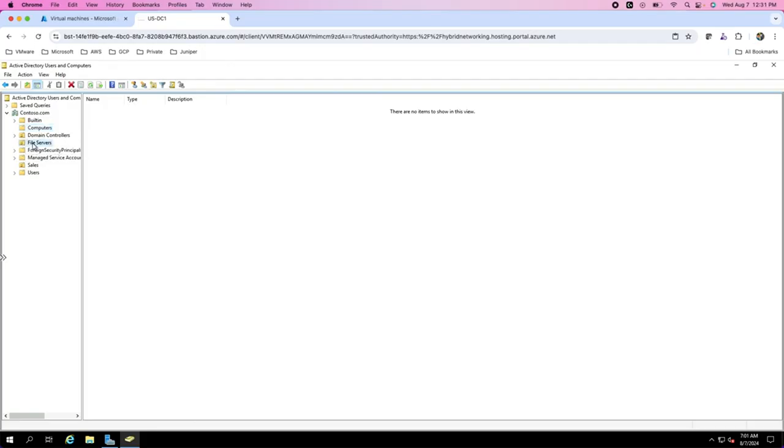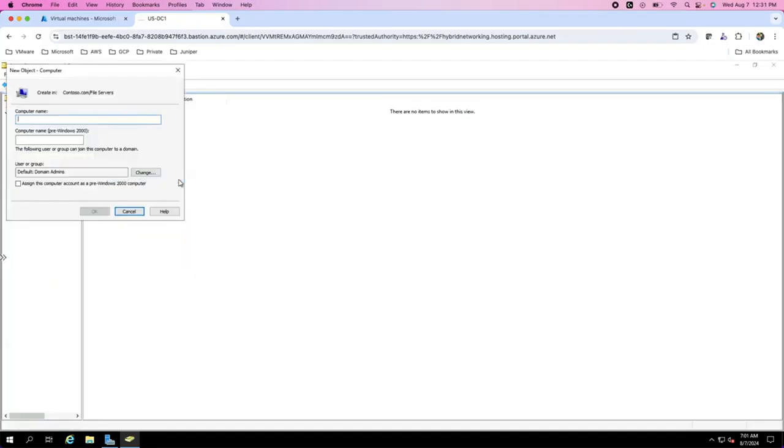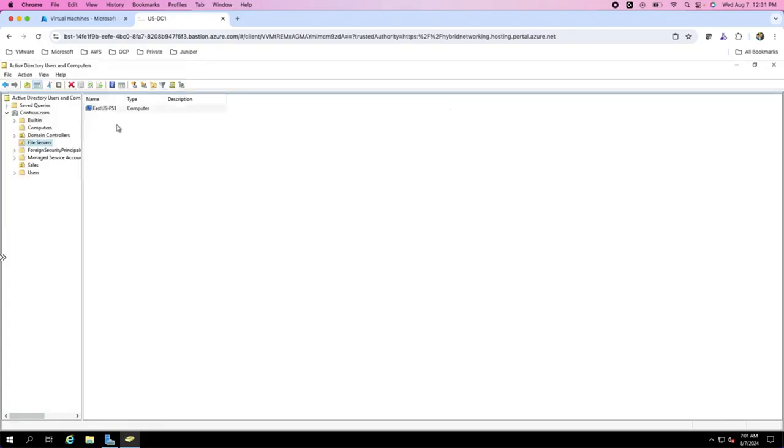But what I can do is, suppose I'm planning to deploy a file server. So I will right click and create a new computer account over here. Let's say this is going to be the East US file server 1. If I have a computer account with this name and I join that computer to the domain, that computer account will automatically come here because the account is already there. So as soon as the machine with this name joins, it will automatically land in this OU, and whatever group policies are applied on this OU will be effective immediately.